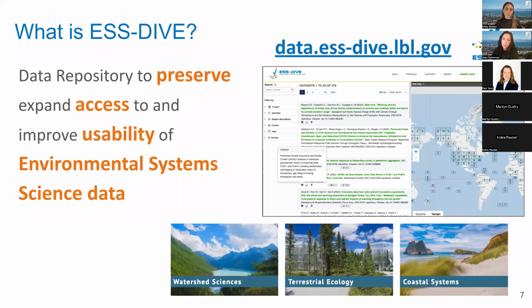And our mission is to provide long-term preservation, broad accessibility, and improved usability of really diverse interdisciplinary data. And this includes a variety of field, lab, and model data that are representing watershed sciences, terrestrial ecology, coastal systems, and now urban ecosystems data. Previously, data stored on ESS-DIVE, again, was based on the ESS programs focused on natural ecosystems, but we will now be storing the Urban IFL project data, and I guess towards the end of today, we'll work on hearing more about your needs for that and how that might differ from the data that we've held previously.